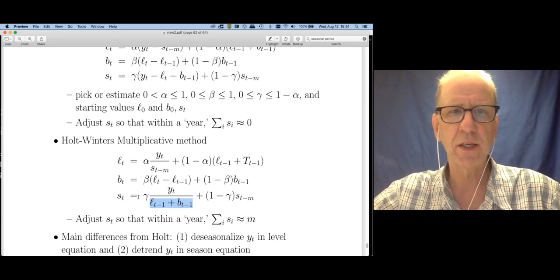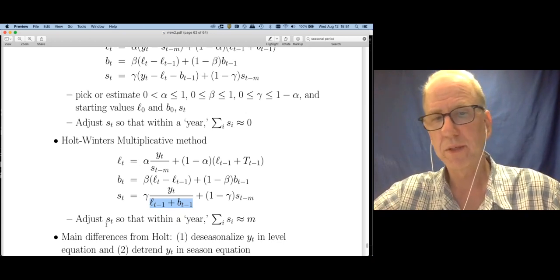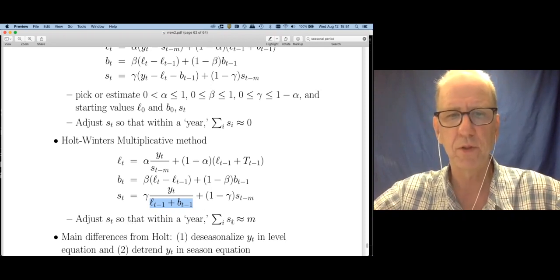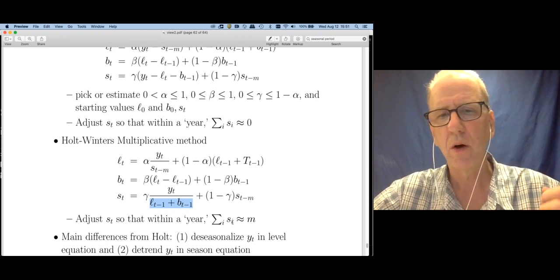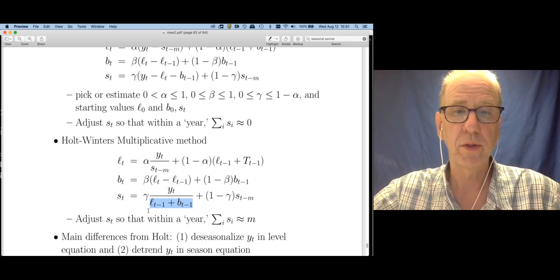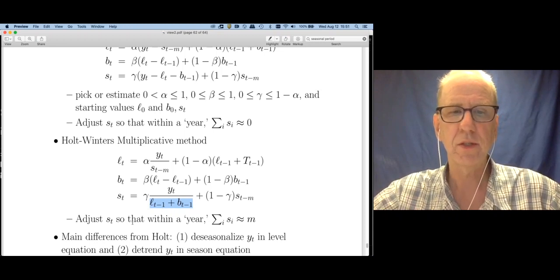Just as we adjusted the seasonal effects so they would sum to 0 for the additive effects, for the multiplicative model, we adjust them so that they sum to M. So if I have quarterly data, on average, the seasonal effects equal 1. We want, 1 times something doesn't change it. So that's why we want the seasonal adjustment effect to average 1.